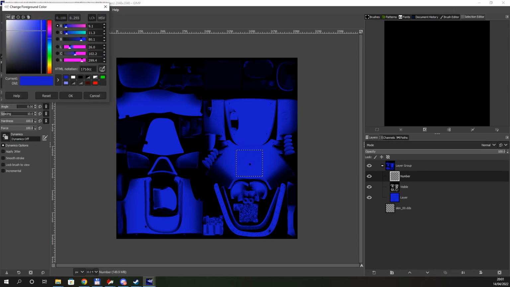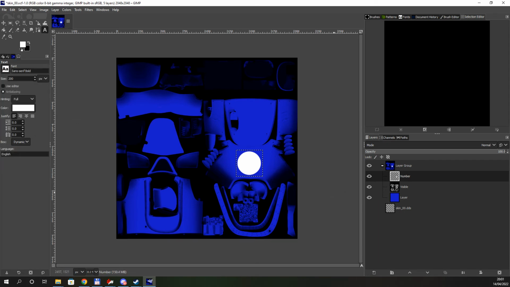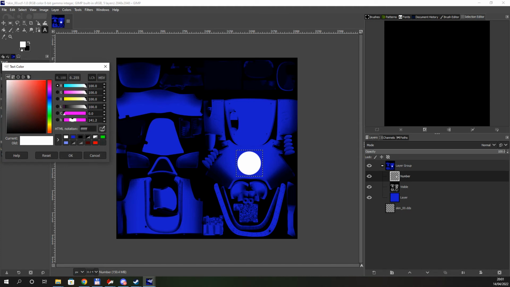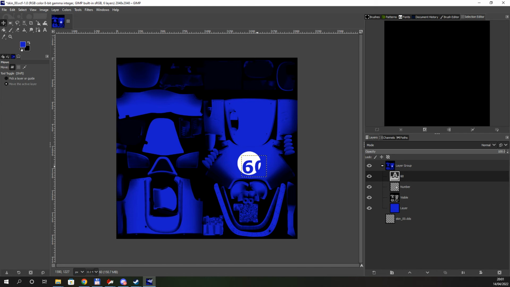I probably want it to be white, so I'll just create a white background for the color and then add a text on top of it. Again, I can choose size. I can choose color, which white is not the best because it would be white on white. Let's use blue, and let's add 60. Pressing escape cancels it and leaves it as a number.